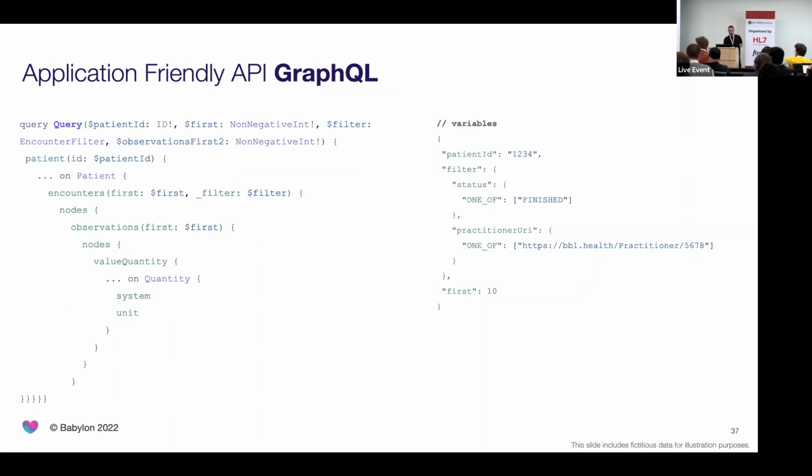So what you'll notice is we use GraphQL. I'll come to why we don't use exactly the FHIR GraphQL yet, but we have an application-friendly API, and we use GraphQL for this. There's an example query here. This would be getting all the observations for all the encounters on a patient, filtered by encounters that are finished and by this practitioner.